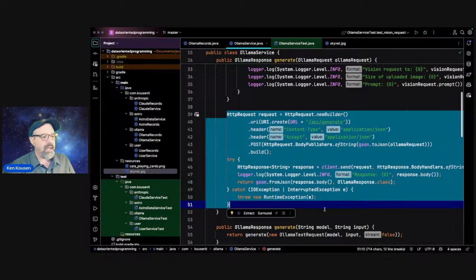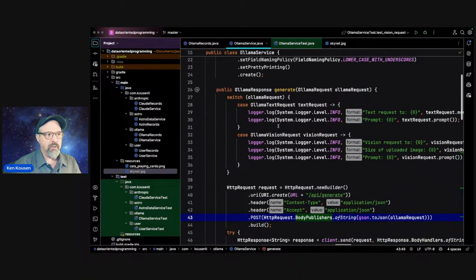All of this, that's the part that transmits the message to the AI and gets it back. And that doesn't care whether this is a vision request or a text request. The only thing that I did is use this switch statement up here to print out some logging information for my own purposes.